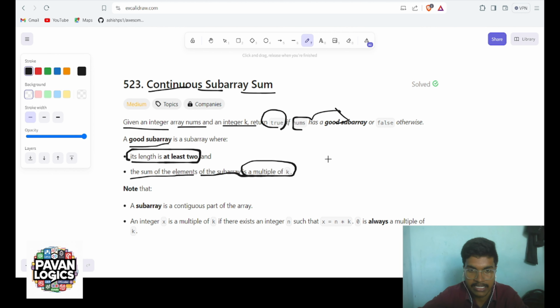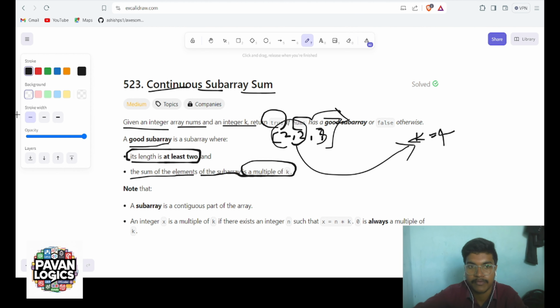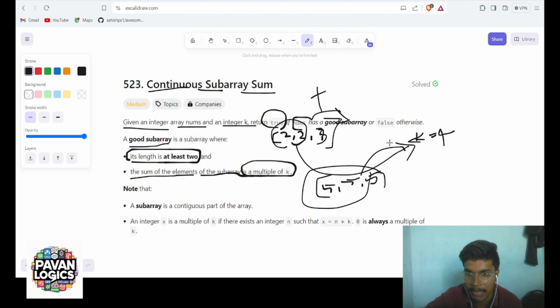Let us say, for example, k equals 4 and our array is 2, 2, 3. Here you can clearly see that 4 is a multiple of 4. So it is a good array, and we have to return true. Likewise, if our array contains 5, 5, and 5, none of the sums will be multiples of k, so we have to return false.